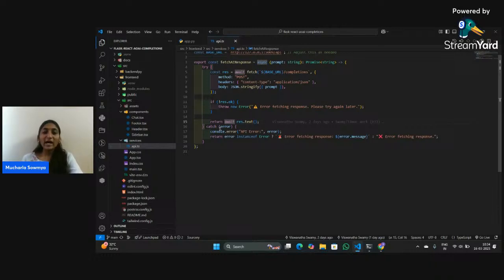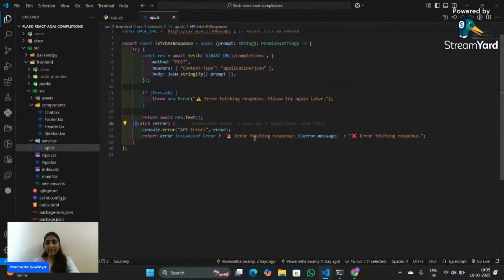Next, we have to handle some errors which are raised. So we used catch error here. Any errors that occur will be logged to the console, and we return a user-friendly error message like "error fetching response." This utility function sends a POST request to our Flask backend and handles errors gracefully. By separating the API logic, we can reuse the function across multiple components without duplicating the code.